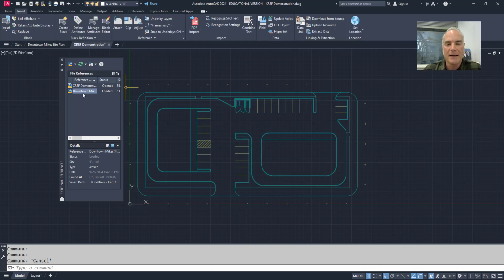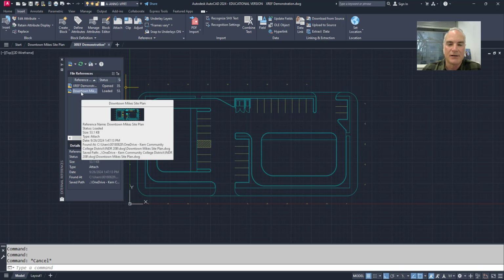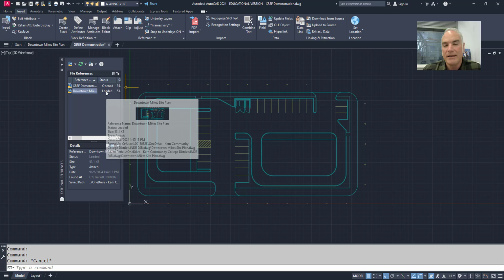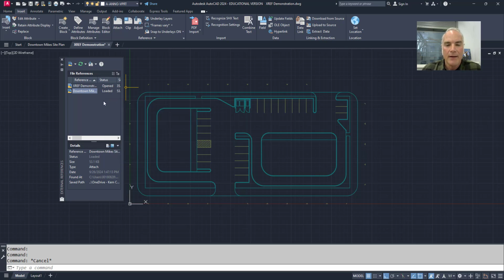Now over here on my XREF palette, you'll see that it says here's the file that I'm working with. It's loaded right now, meaning that it's in memory. It is taking up memory in my drawing. And then these are the specifics. It's locked. This is how big it is. It's attached, and so on. Here's where it's found. If I need to update it, if somebody else is working on it and I want to see what the latest changes are that they've saved, I can use this refresh button right here. That's going to allow me to do that.